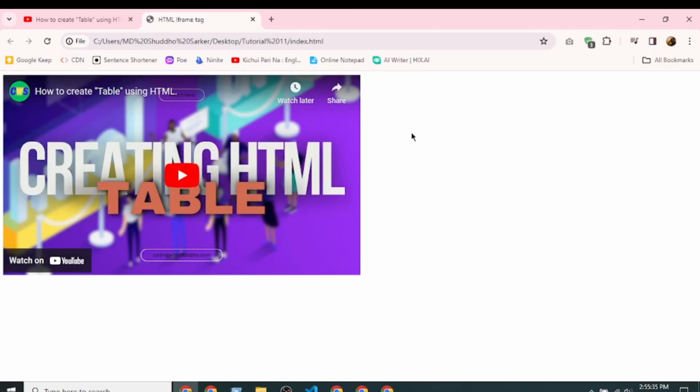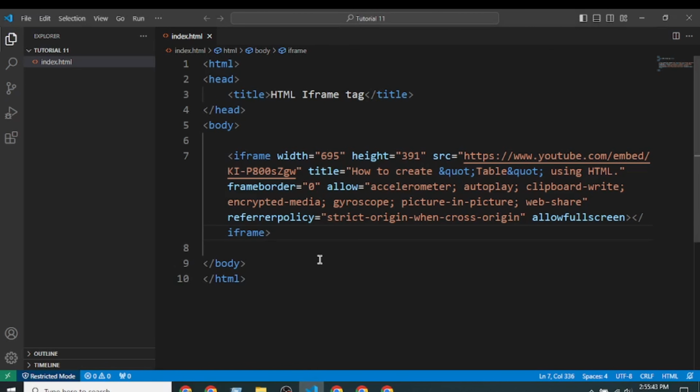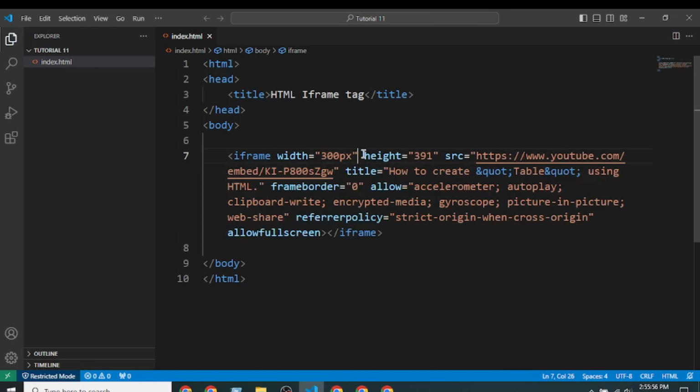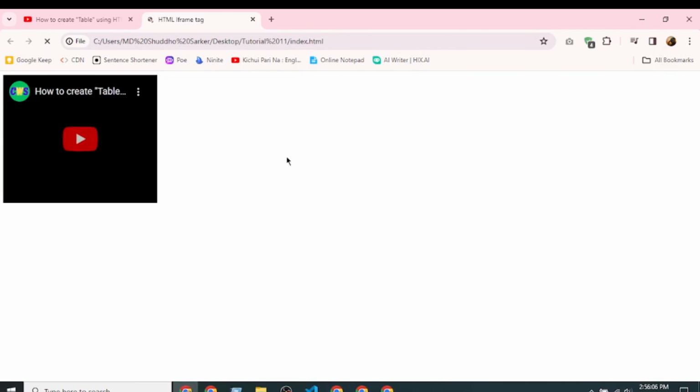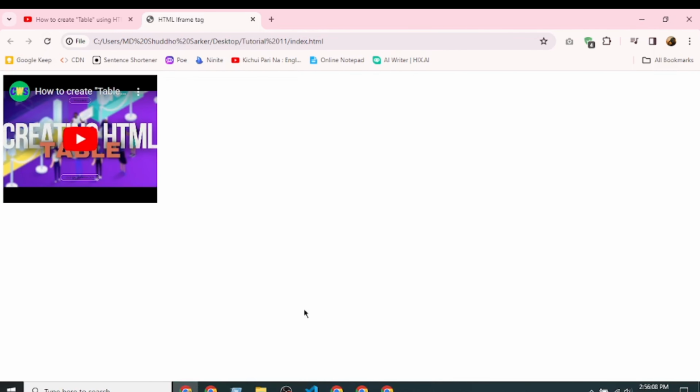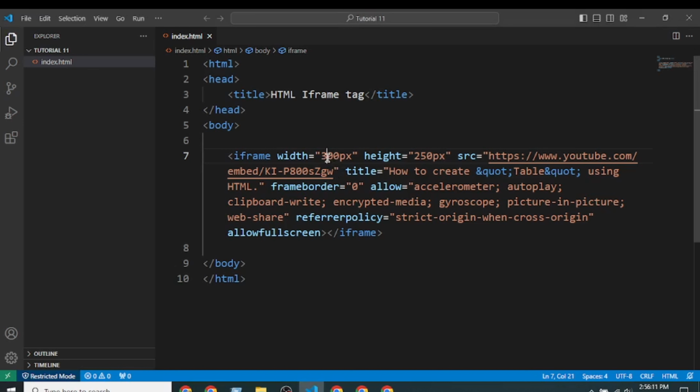So using this iframe tag, you can show any content on your output and you can resize the content. You can see here is the default size, the width and the height. If we want to resize, we can give here a width of 300 pixels, and for the height we are going to choose 250 pixels. If you save and refresh our browser, this video will be resized. So you can resize this as you wish.